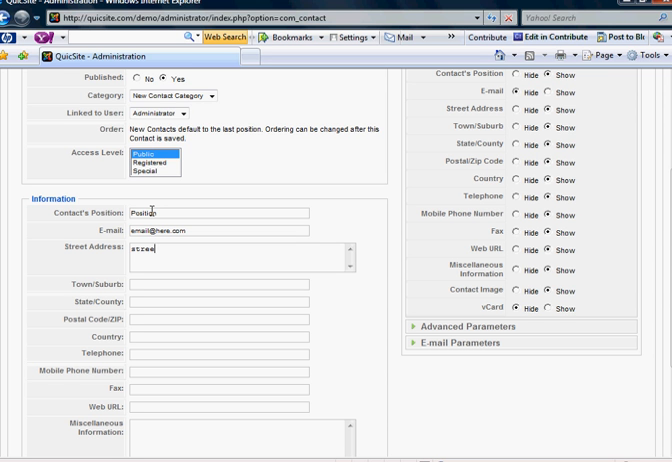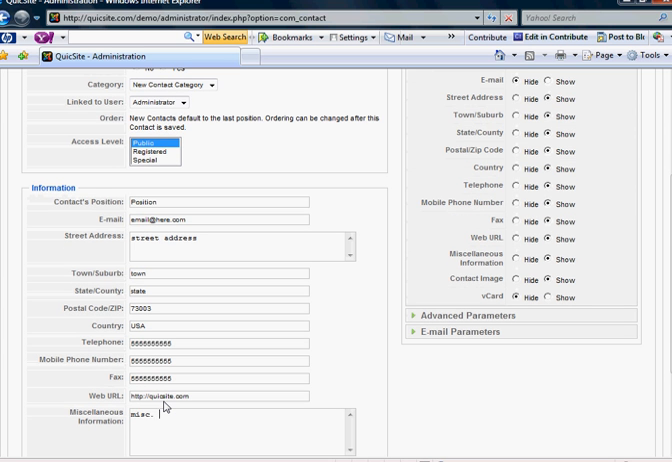Here you would type in your street address, the town, state, postal, country. Your telephone number. If there's a website URL that you want to show, you can place it there. You can place miscellaneous information here, and that can include HTML.